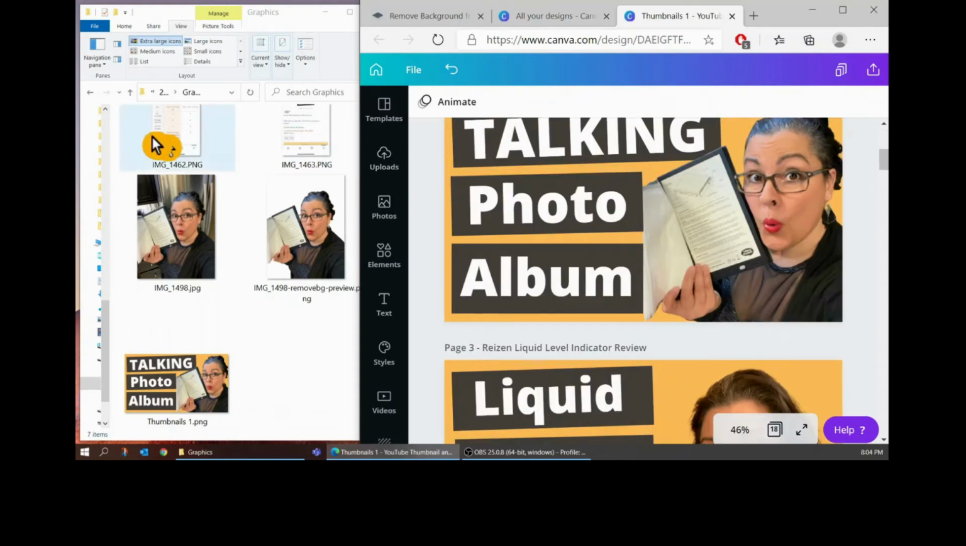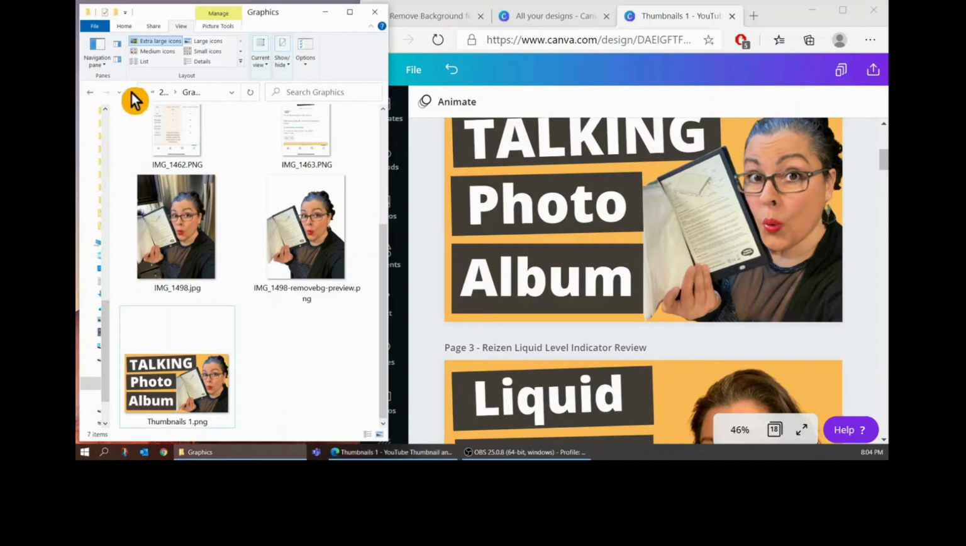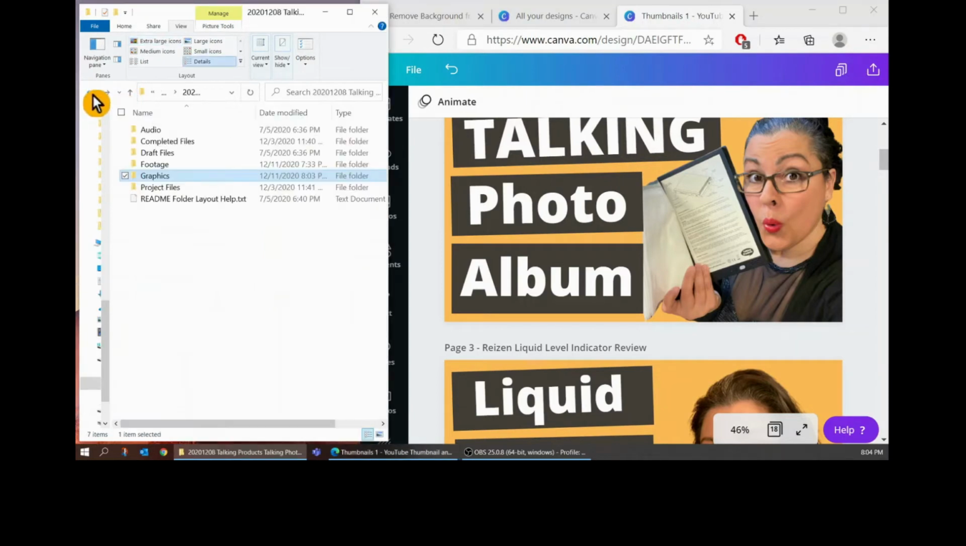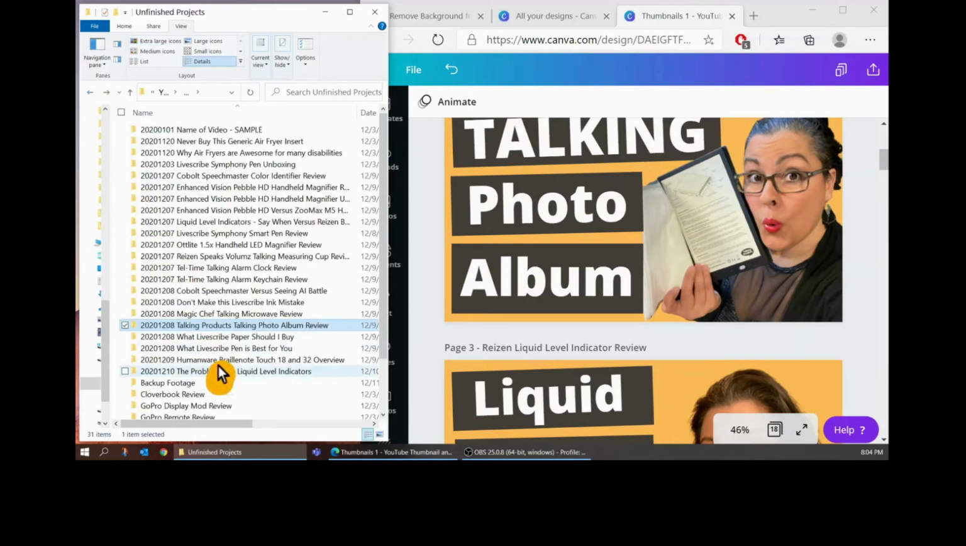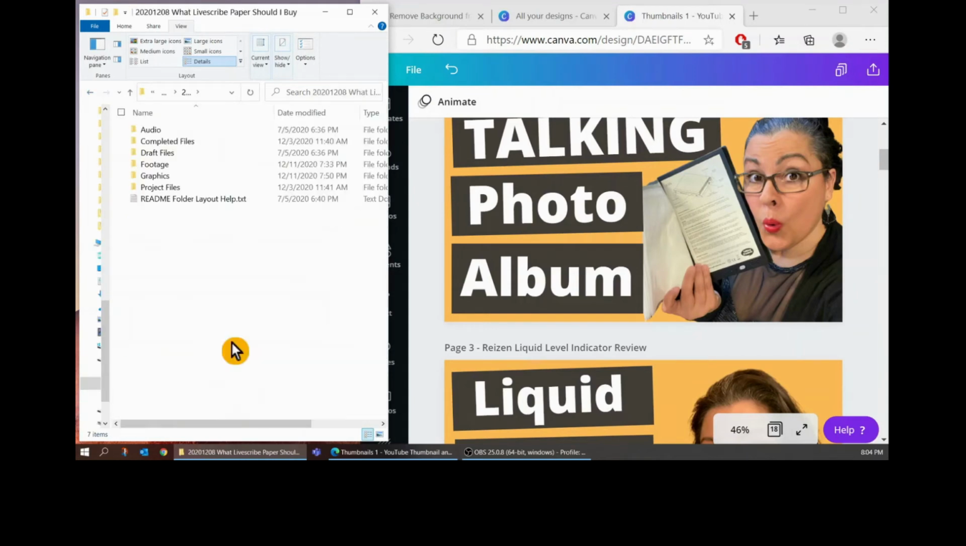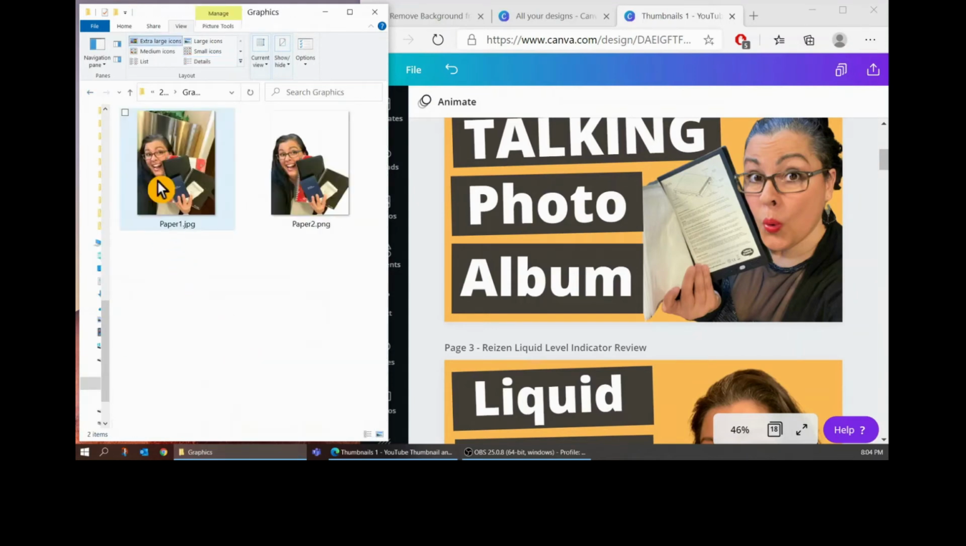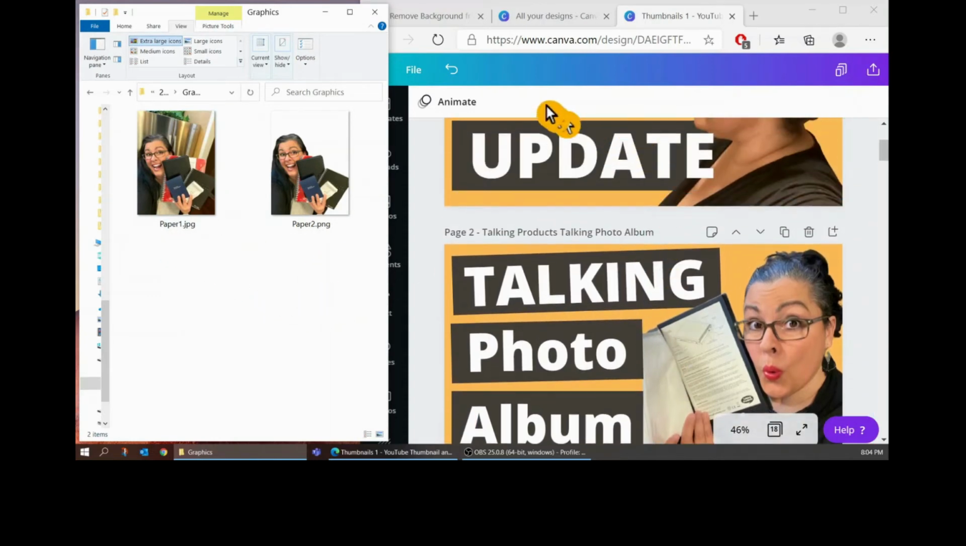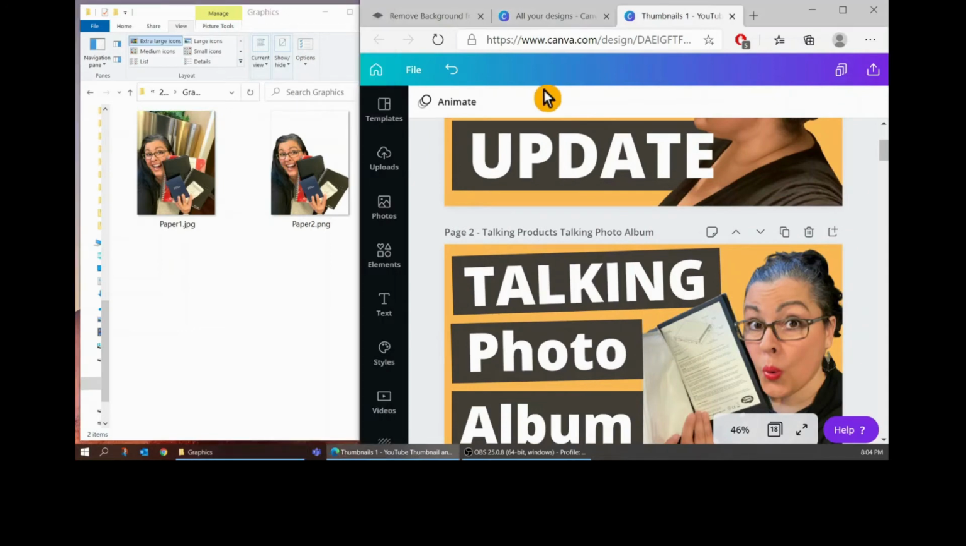So now I'm going to go do another one. I need to go back to my footage folders, and I'm on "what LiveScribe paper should I buy." Go to my graphics, and I've already got my picture with the background removed. This is where titling these seems to help, because there is a search field.